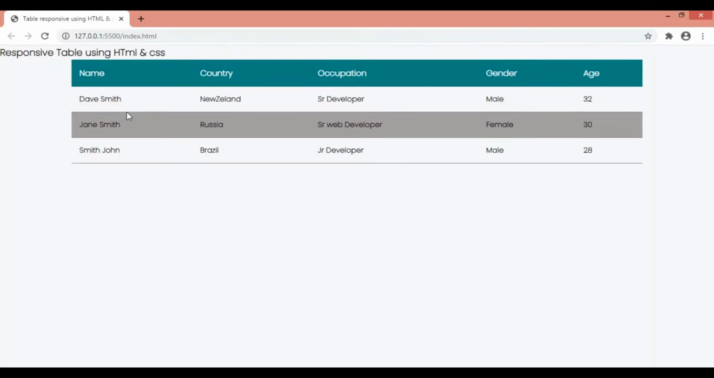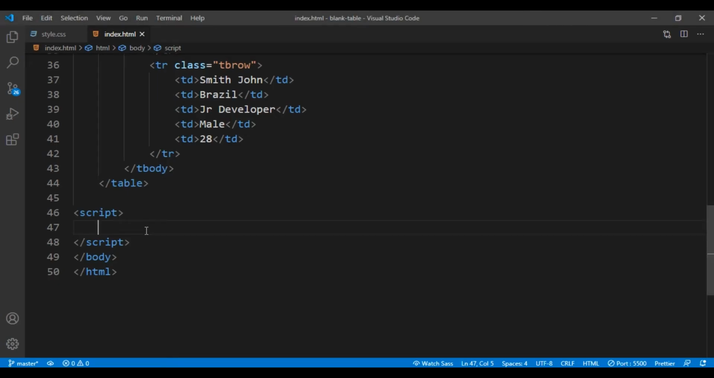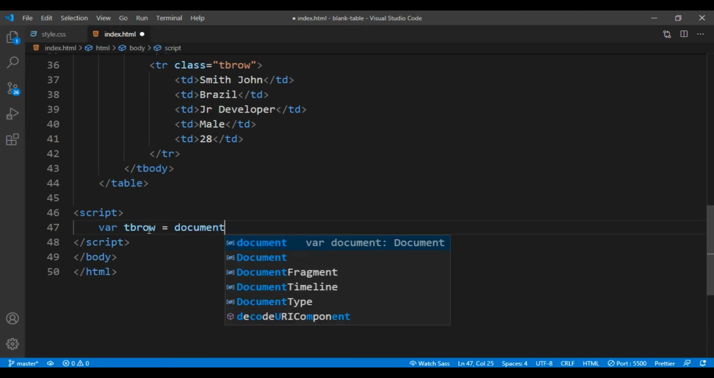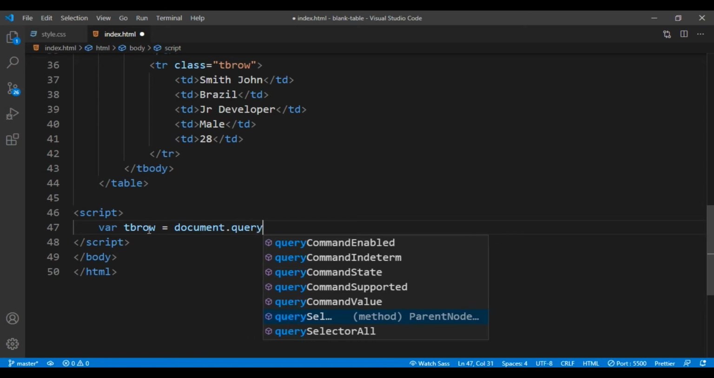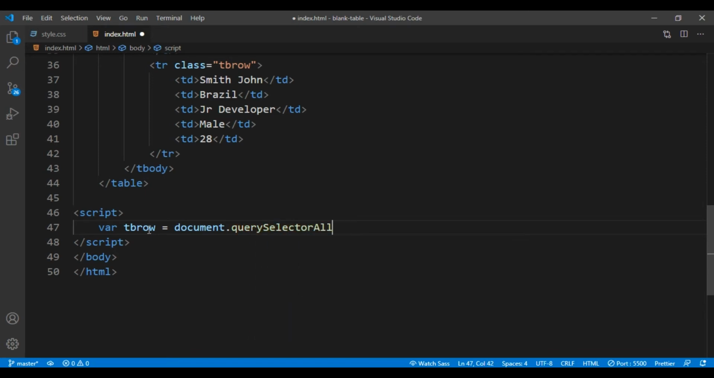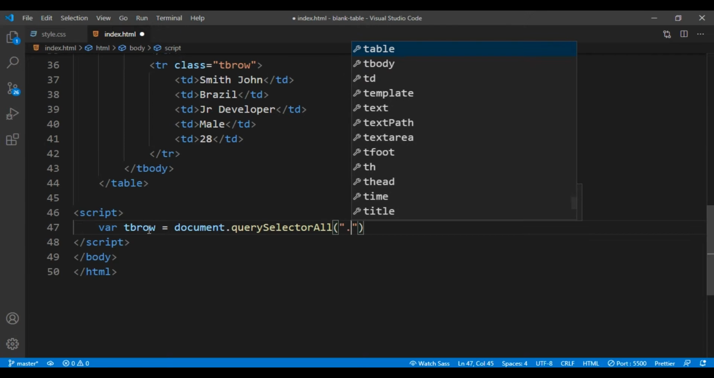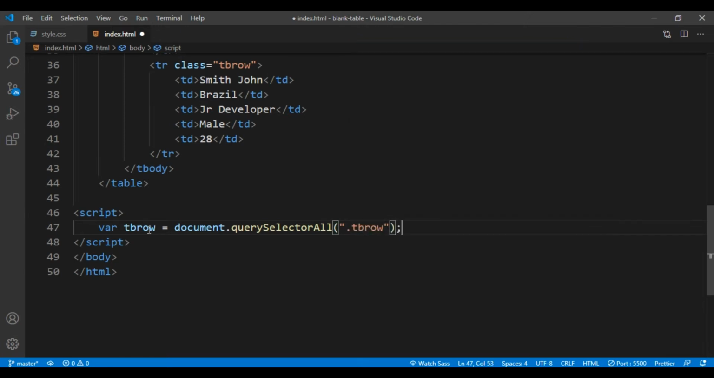So let's see. Now we want to make an active class as soon as I hover on a particular table row. So for doing this, you can easily use an active class in CSS and declare a class active. But we'll be using JavaScript for this. So let's see how we can do this. We'll be using tbRow equals document dot querySelectorAll. Select all the classes which are starting from tb-row.